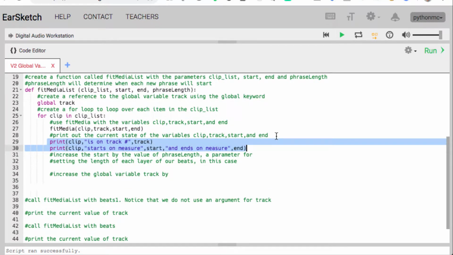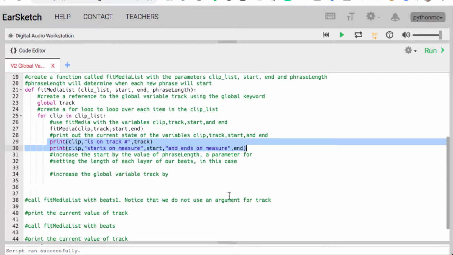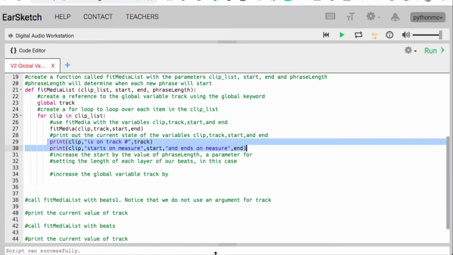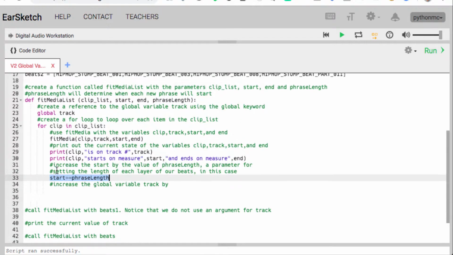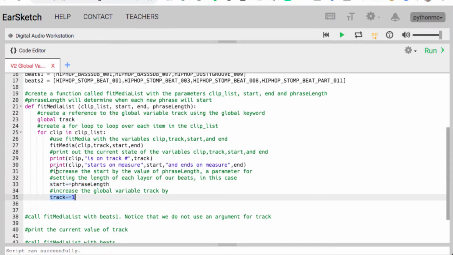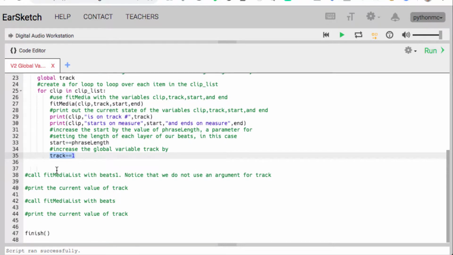We've seen that before. And lines 29 and 30, this is just going to print out the current value of track, start, and end. And that's just going to help us see what the current value of these variables is. Then start plus equals phrase length. This is how much we're going to skip. How many measures ahead are we going to skip before we drop in our next beat or our next layer of the track? Our next phrase is what we call it.